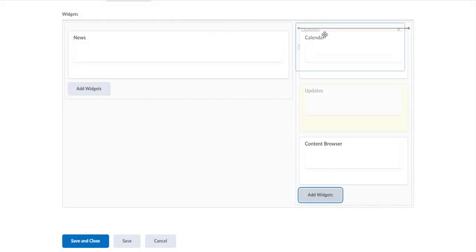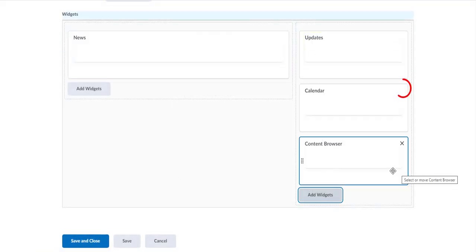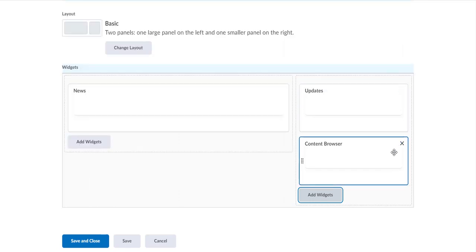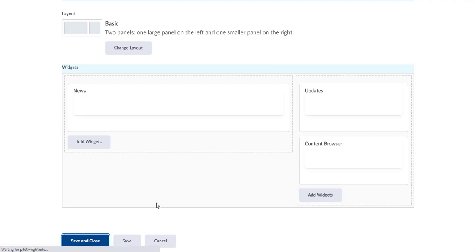I'm going to go ahead and click on the updates and move it to the top of my widget list. Then I'm going to go ahead and remove calendar from the list of widgets on my home page. Once I've done all that, I'm going to click Save and Close.